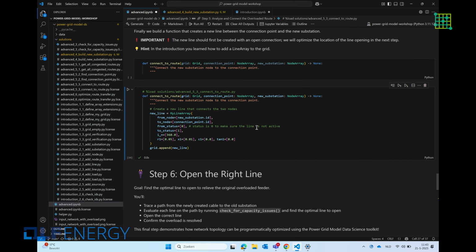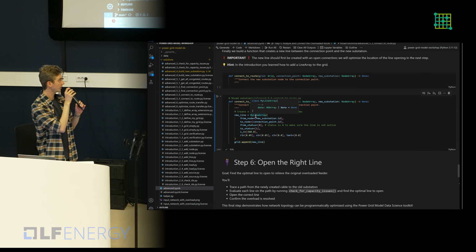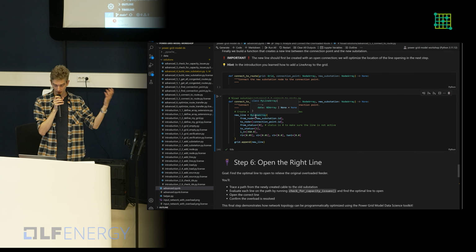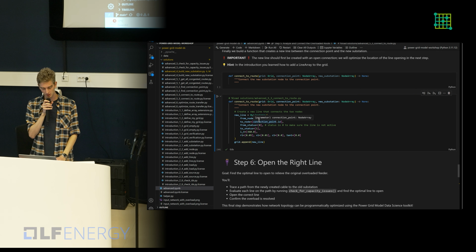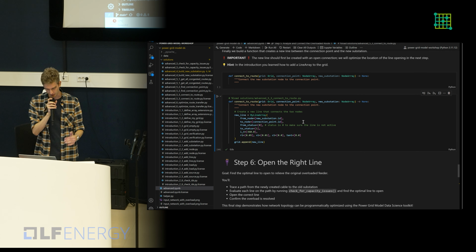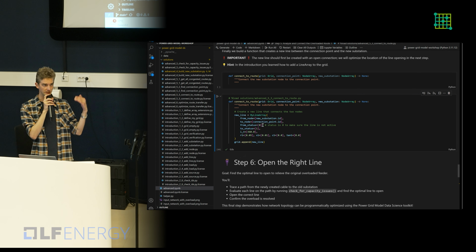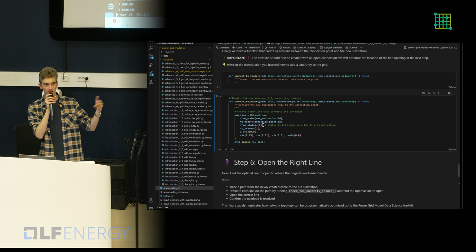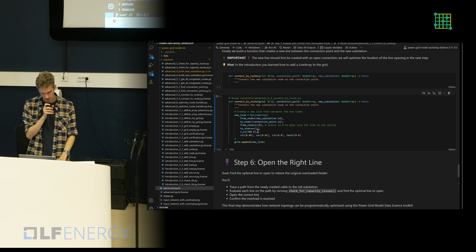So this method creates a new line array. Like we did before in the introduction workshop, you have to give a bunch of parameters. The from node is the new substation ID, and the to node is the connection point ID, which we have determined earlier. The from status is set to 0, so this means it's an inactive line. We can see that in the visualization by the white dotted lines.